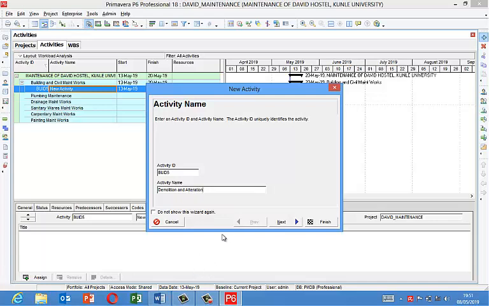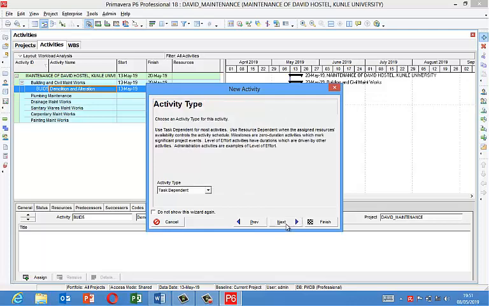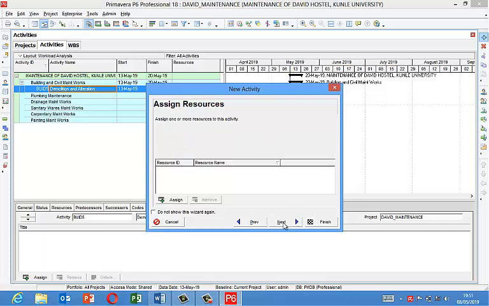I click next. By default it has accepted the WBS. Click next. Now choose activity type. The next class I'm going to explain the different activity types we have. So I'm going to accept the default. Then later, if there's a need for me to change the activity type, I will change it, but for this class, I'm going to accept the default activity type, task dependent. Click next.